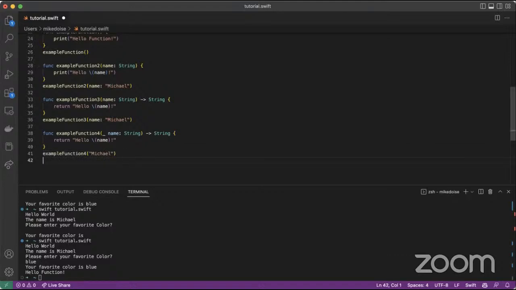Can anybody tell me what the difference is? So the difference is you do not have the argument name in front of the value. So this is more like it would be in other languages where you just have to know the arguments, the parameters that you're putting in the function. So that underscore space before the name states don't show it visually. So that's how that works. And that's kind of the basics of functions in Swift.